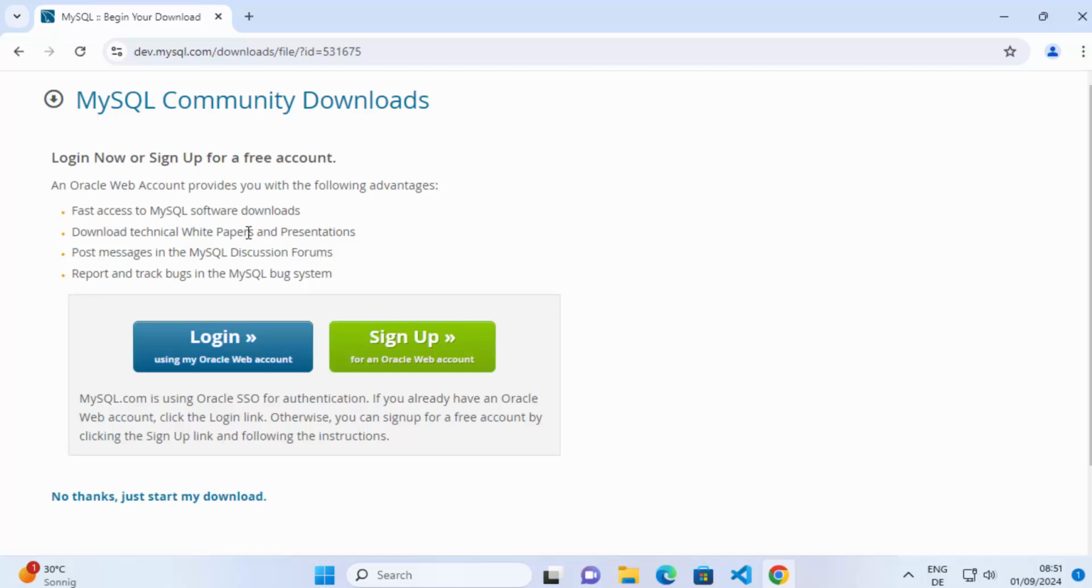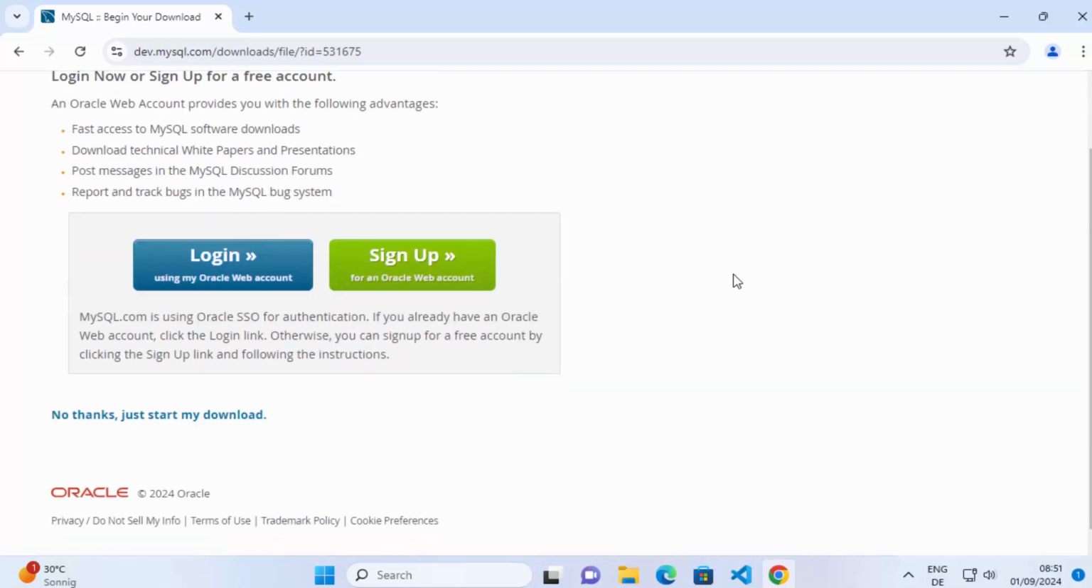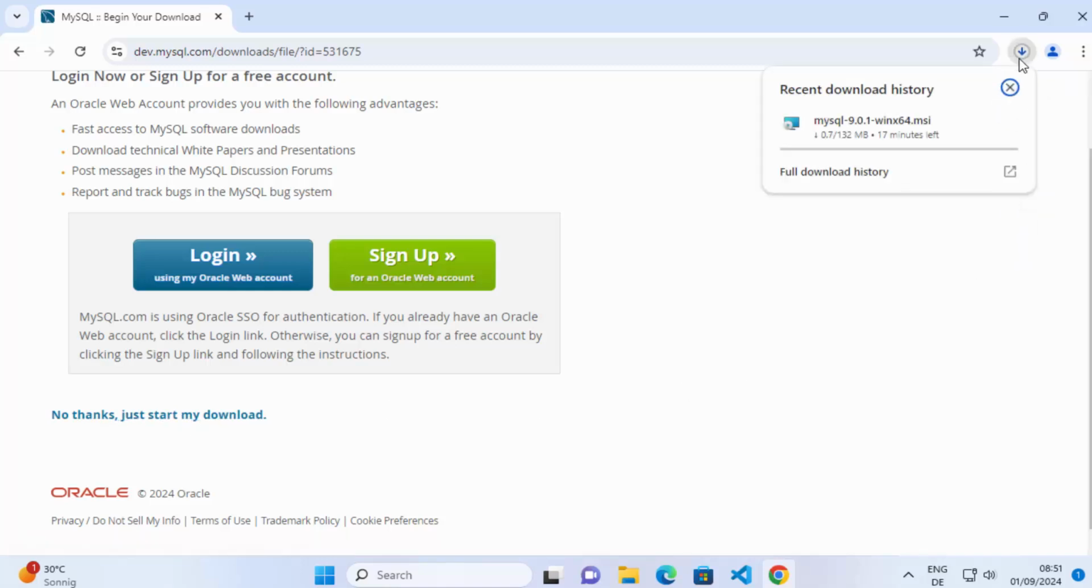Then you can see this kind of web page where you will be encouraged to sign up or log in with your Oracle account. If you don't want that, you can just click on "No thanks, just start my download," and it's going to start the download for the MSI file. So just wait for the download to finish.